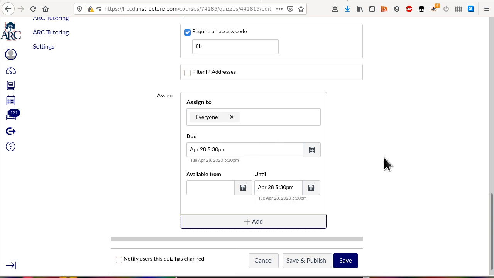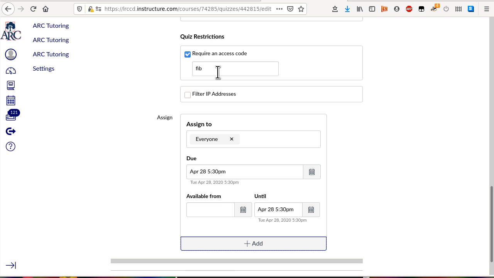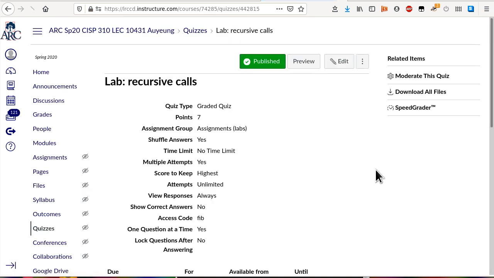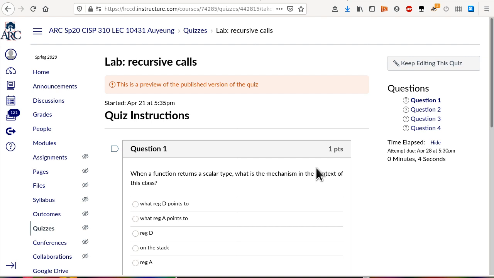So the access code is FIB because it's Fibonacci. So we'll go ahead and save and publish, and then we'll go ahead and preview. Okay, so we'll basically take a quick look at the questions.